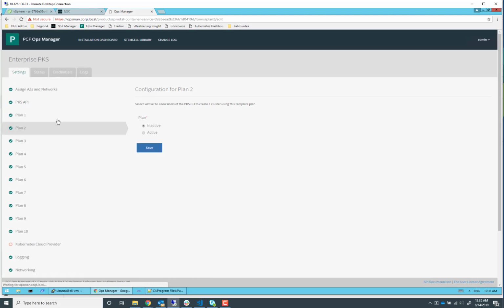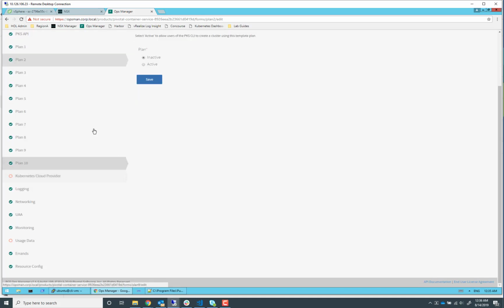Now, let's see. Plans 2 through 10 by default will be set to inactive, so you don't have to worry about setting those other plans or doing anything to them unless you need them.